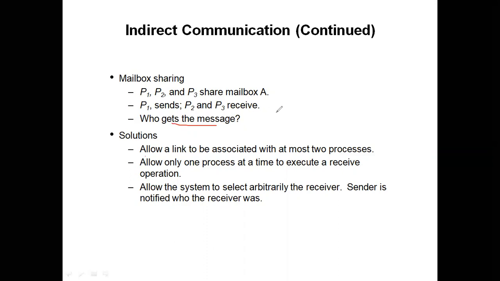So we want to restrict that, though we are using mailbox, we want to restrict the sharing of this mailbox only between two processes. This is the first solution. The second solution is to allow only one process at a time to execute a receive operation. So this is another solution.